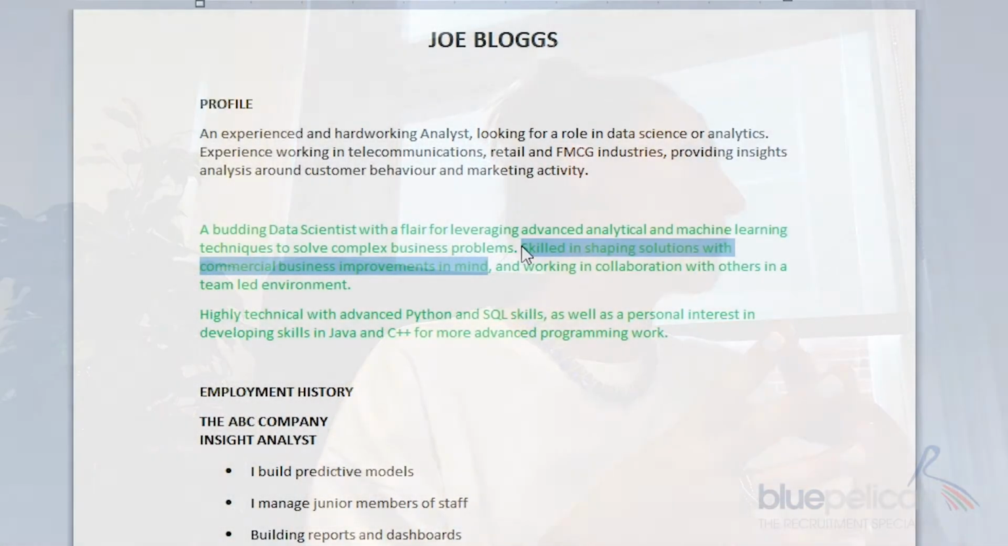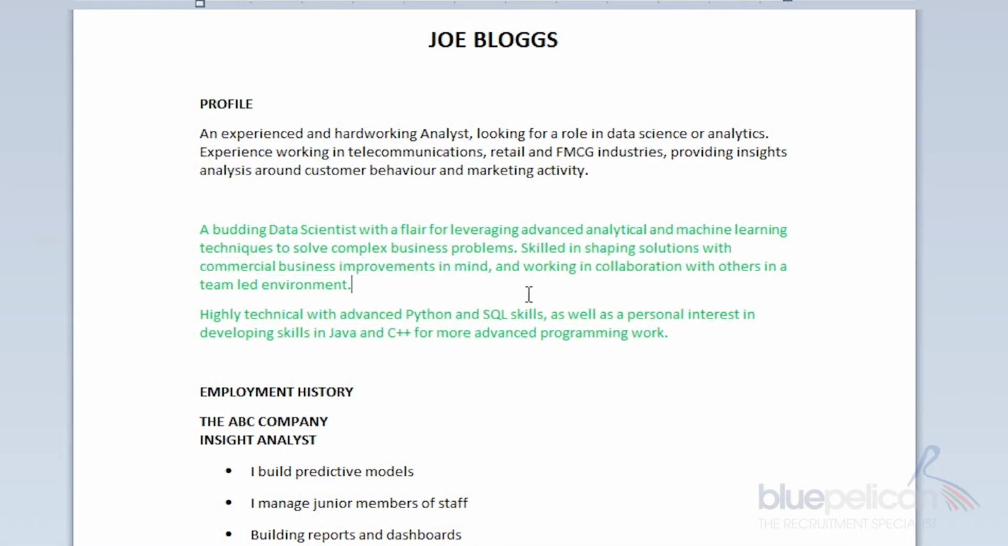And then again, we're referencing the fact that we understand the commercial impact that the work we do has. Again, that's something that we're seeing more and more from clients, that request for demonstrable, tangible results and achievements on the CV. It then goes on to reference working in collaboration with others in a team-led environment.